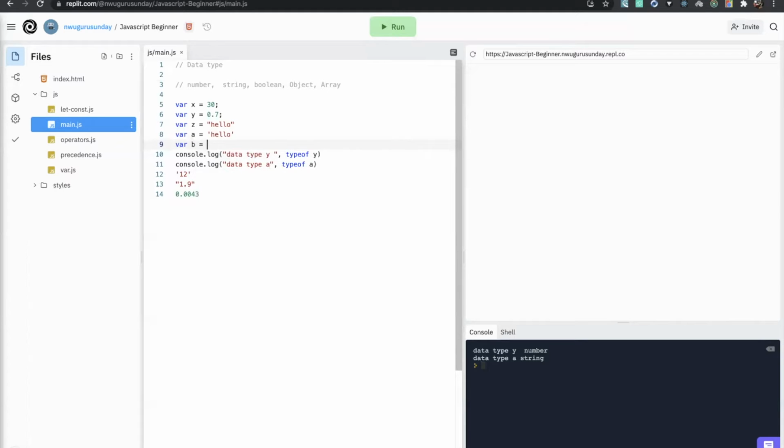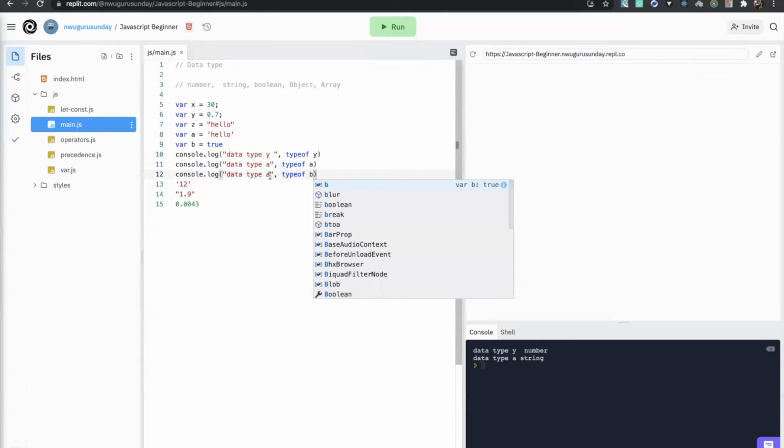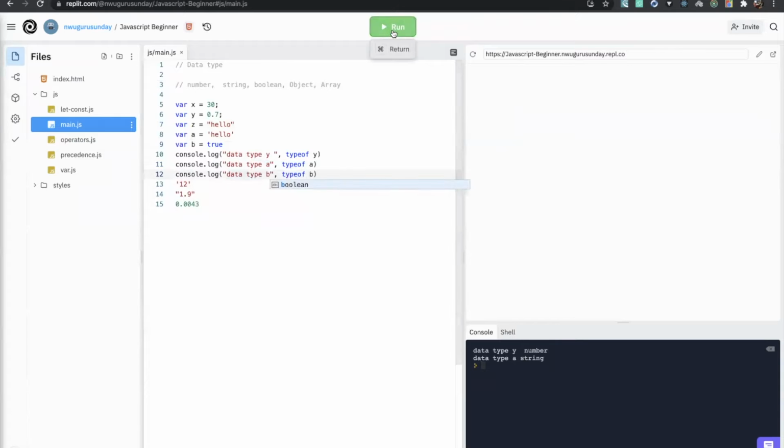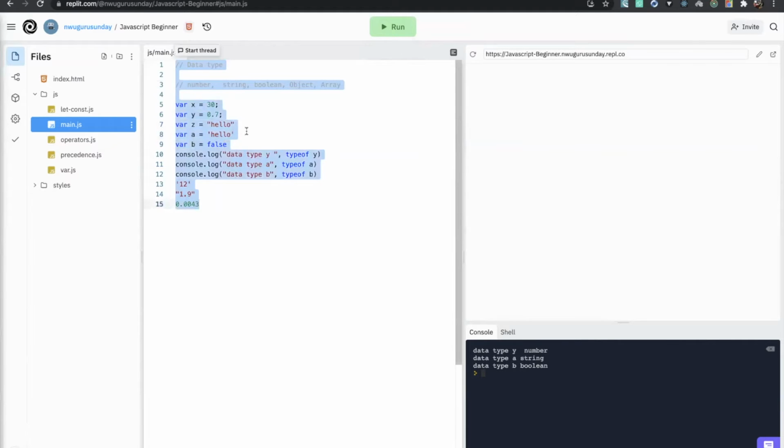So if we say var b equals true, then the data type of this b becomes a Boolean. If you do typeof b and you run this, you will get Boolean. If you change this to false, it will still remain Boolean because those two values, true or false, are what Booleans are.